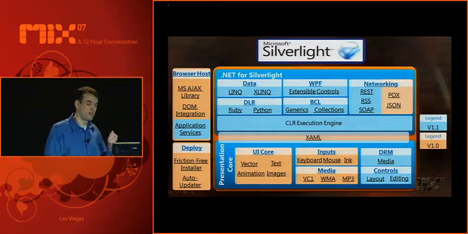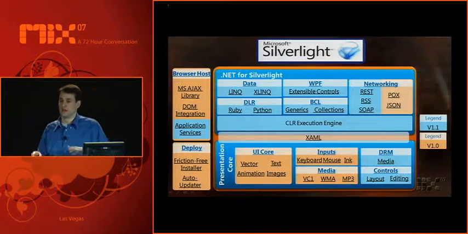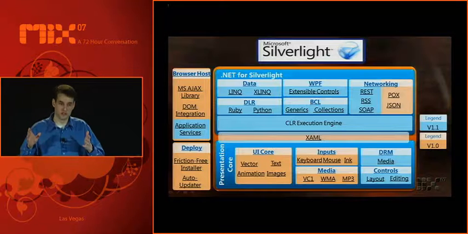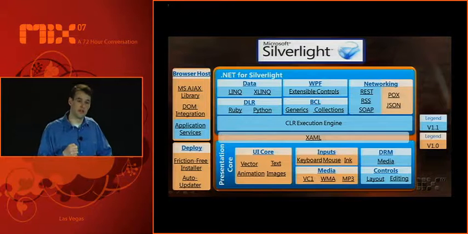Deployment is really one of the key aspects of everything we're doing here. It needs to be small. It needs to be easy to install. And we have in there a friction-free installer. You saw it with the Chess app yesterday. It's a very quick, installs-in-seconds type model.